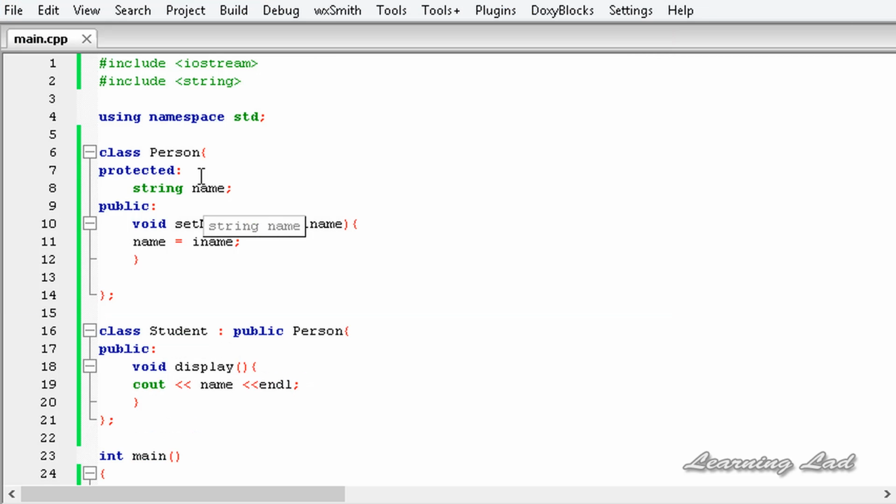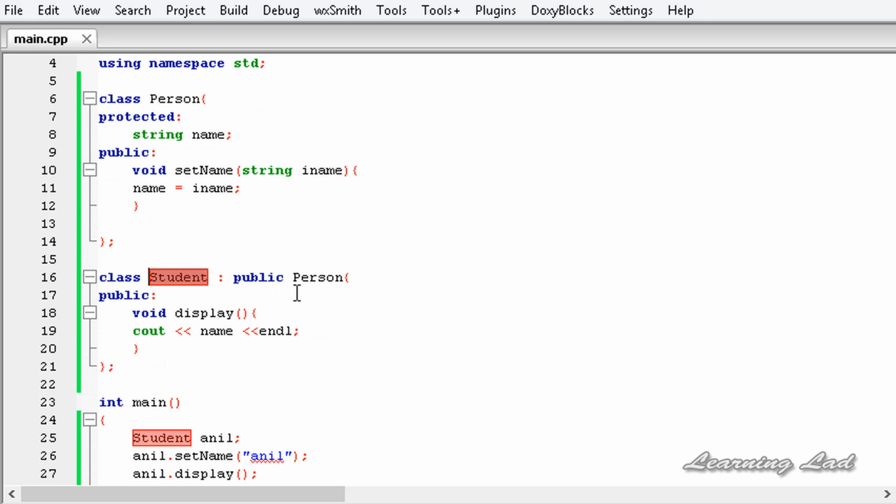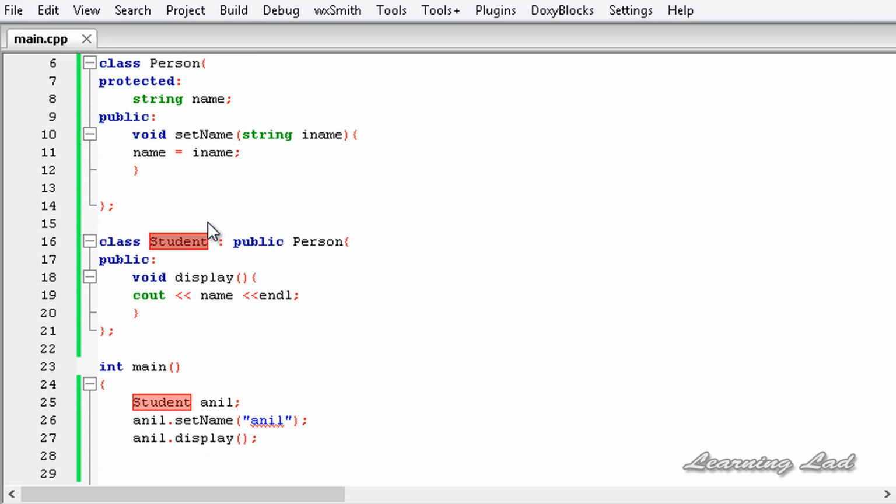So this protected access specifier is similar to a private access specifier, with a benefit that the protected members or the protected member functions are available in the class where they are defined, and also in the subclasses which inherit the class where they are defined. Here, this protected member name is available in the class Person because it is defined in that class, and also it is available in the class Student. That's because the Student inherits from this class Person, and we can't access those protected members or member functions in any of the outside functions.